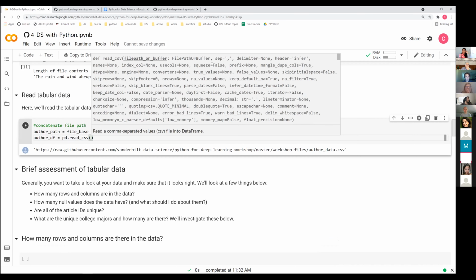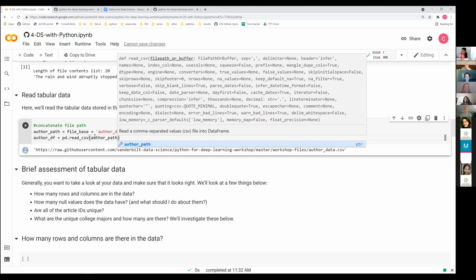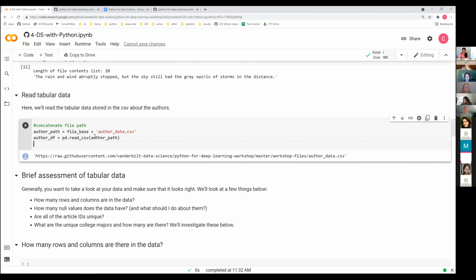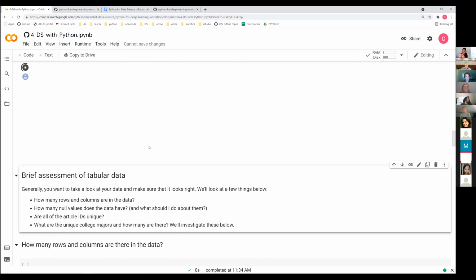There are lots of things that are already defined for you, but you can change them. These are all defaults that have these equal signs. The thing that doesn't have the equal signs is this file path or buffer. It's saying, hey, what are you trying to get me to read? So we're going to tell it: author path. And then if we just want to look at the very beginning, we'll look at the limit, so that will show us the rest of it. All right, so we're going to read that in.